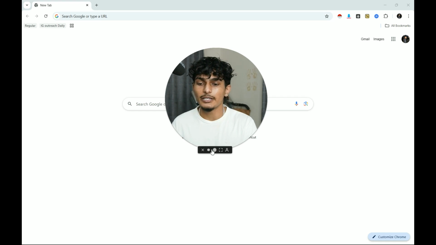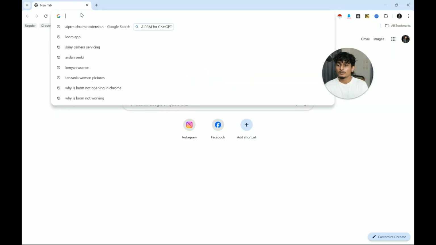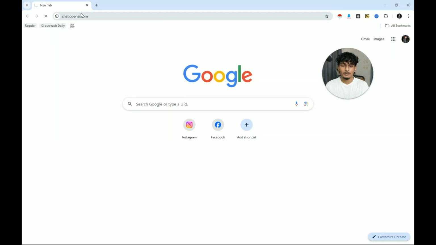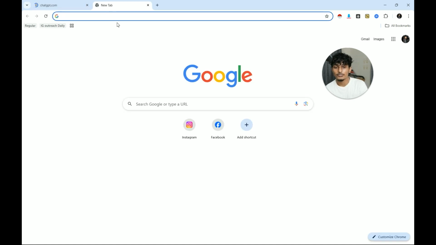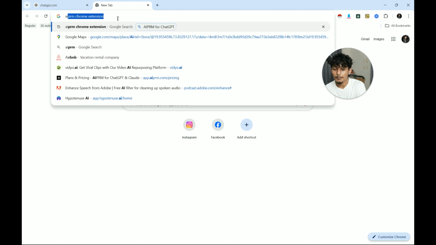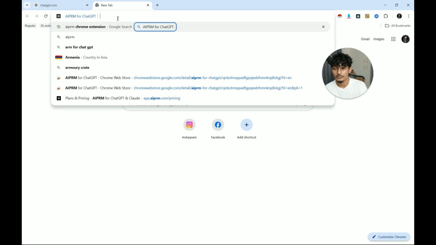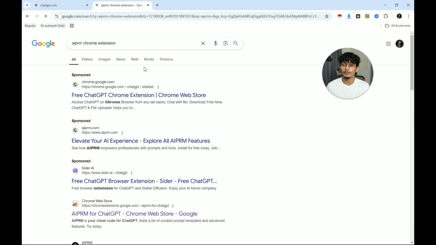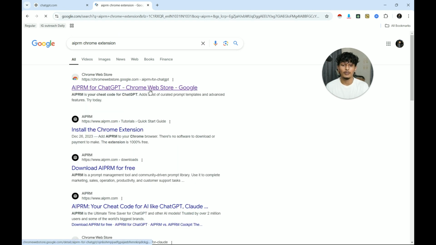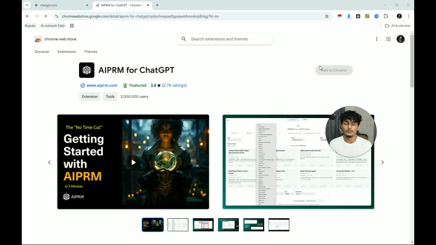Now the first thing that you'll need is ChatGPT, of course. Open ChatGPT in the first tab. Now till it loads, go and search up, that is the second thing, AIPRM for ChatGPT. You could search AIPRM Chrome extension. That's the name of the Chrome extension. If you go here to the Chrome Web Store, you'll see this option. What you do is you just add to Chrome. It's already added for me, so I won't need to do it for now, but you do add to Chrome.